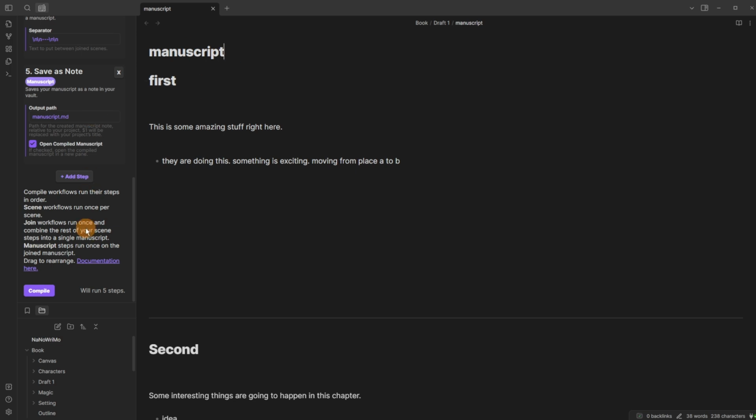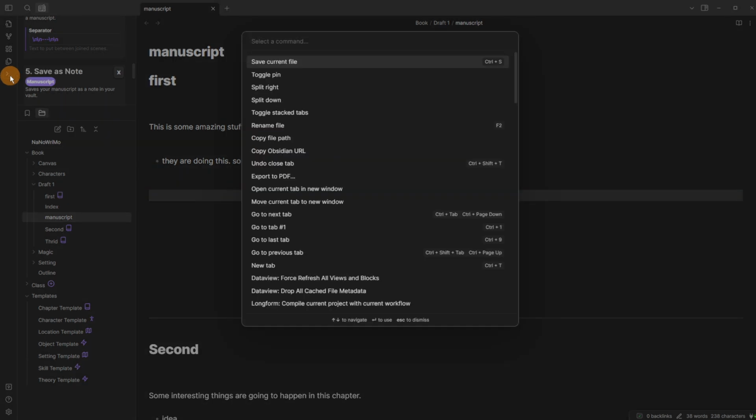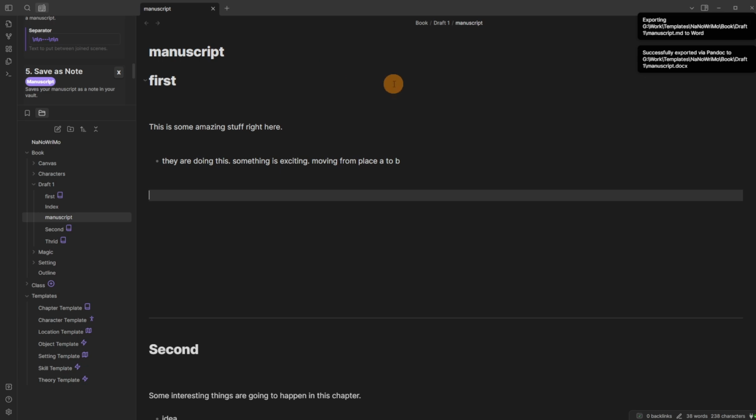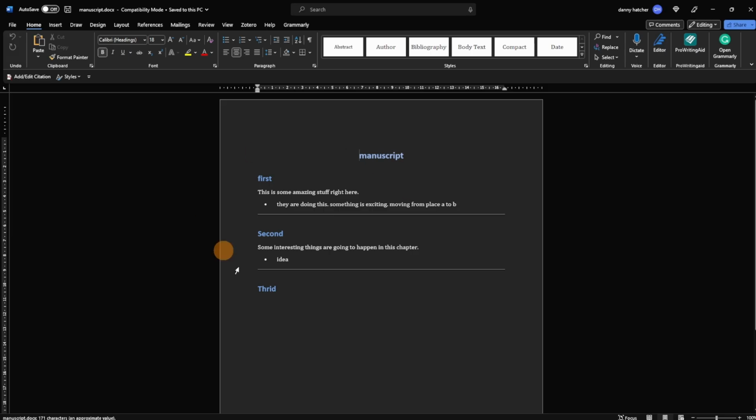I can't believe I just noticed that. And that's all inside of the manuscript file, which again, if we have a look at our folders going into draft, there's the manuscript, which if I click on the command palette button in the ribbon or push Ctrl P as the hotkey, type Word, you can see you can export as Word document, so I'm going to push that button, and now I've successfully exported this as a Word document, which you can see is showing inside of the draft one folder. So when I click on docx, I now have my manuscript.